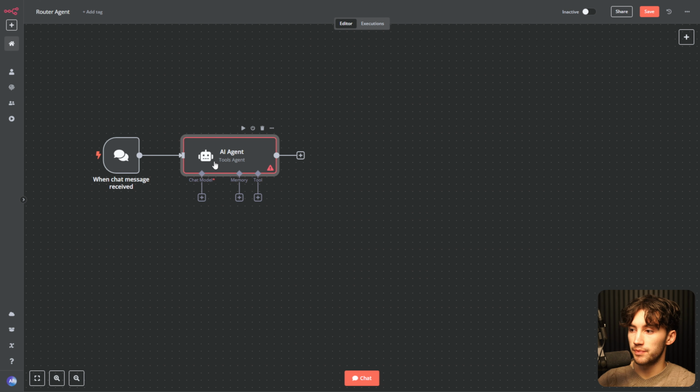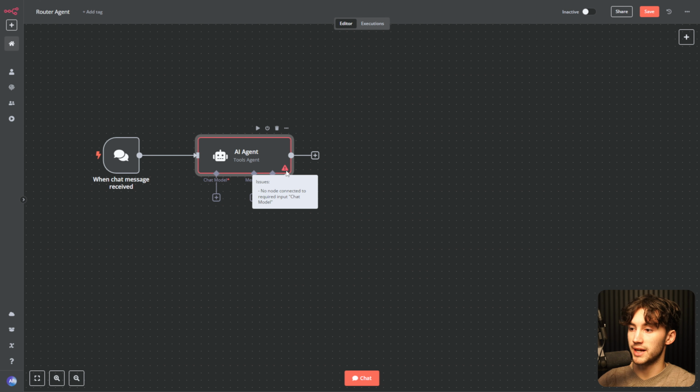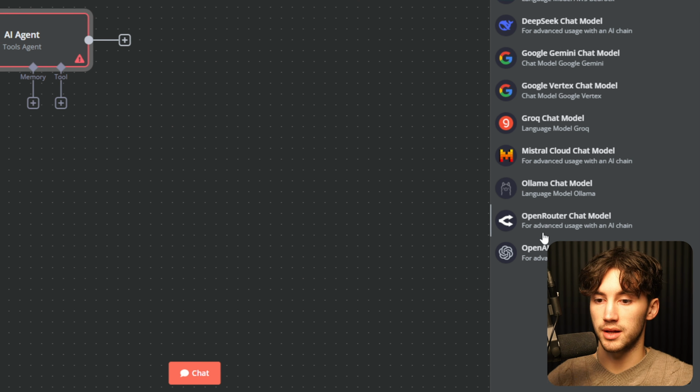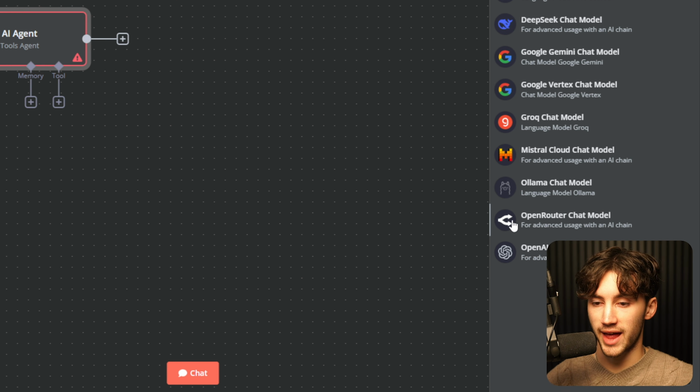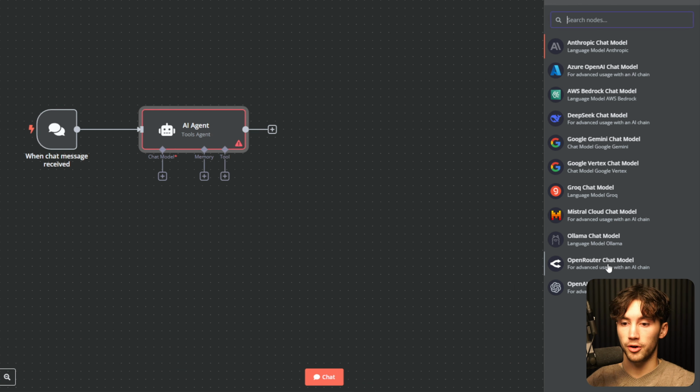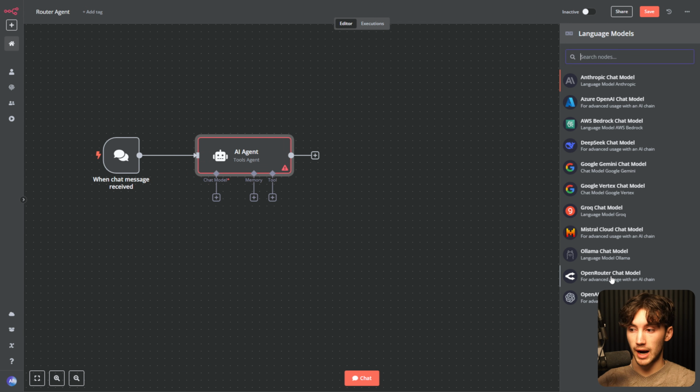Let's click off, and what you're going to notice is that this is red now. What that means is we need to add a chat model. This means something's wrong, and in this case, we don't have a chat model. So when we click this plus button on chat model, as you can see down here in the bottom right-hand corner, we have something called Open Router Chat Model. What this means is when we click this, we're going to have access to literally everything it shows on here and more. So first, let's go sign up for Open Router.